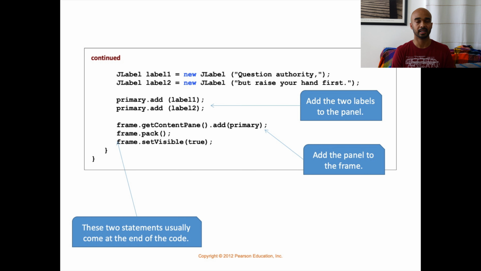Okay, all right. So now that we have our labels on the panels, we can now put the panel on the frame. All right, and to do that, we have to ask the frame for the content pane and then add the panel. It's a little convoluted, but it will make sense in the end.